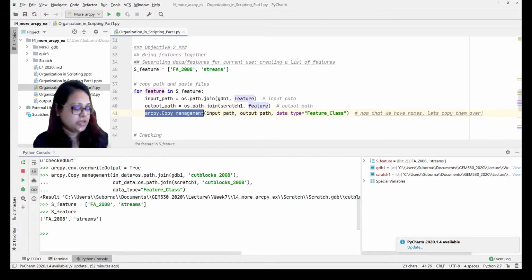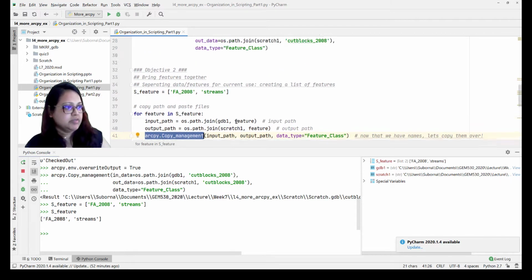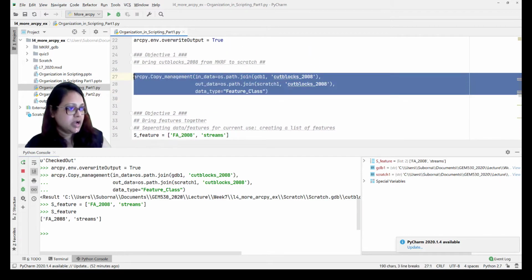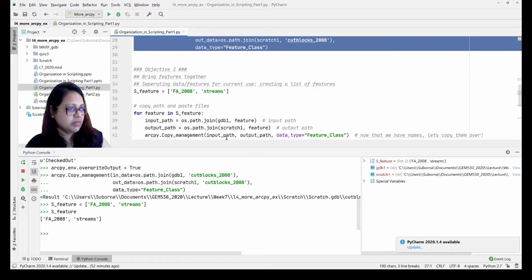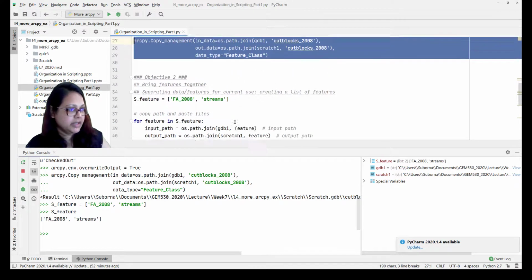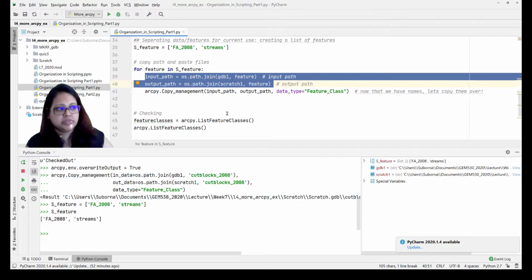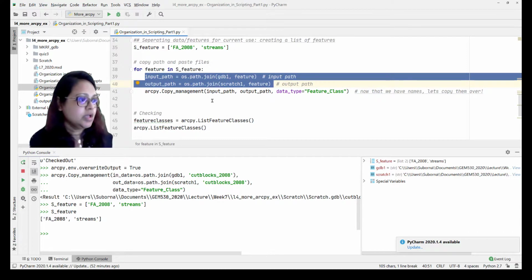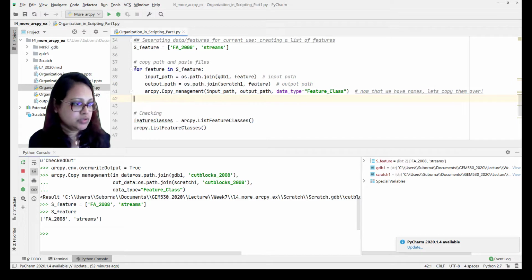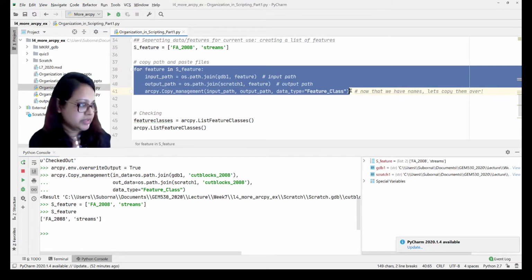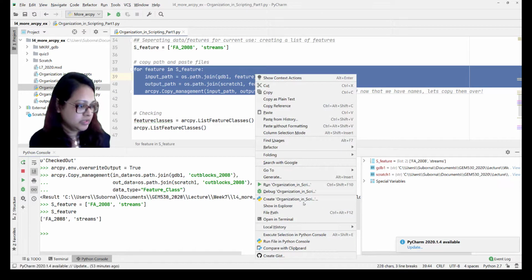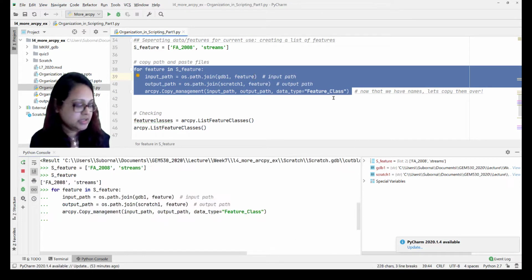Then it will copy. So it will copy using the input, using the output, and then it will use the same feature. That means this is the line I used in here, but then again, before I use this line, I named all of them. If you want, you can do it in one line. That's totally fine. So let's see whether it's going to copy paste both layers or not. Let's run these lines.